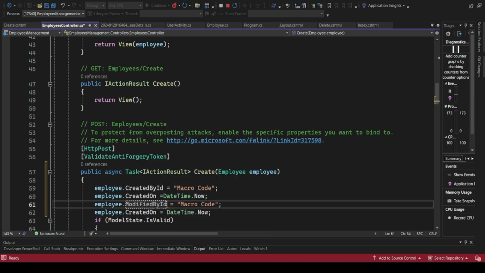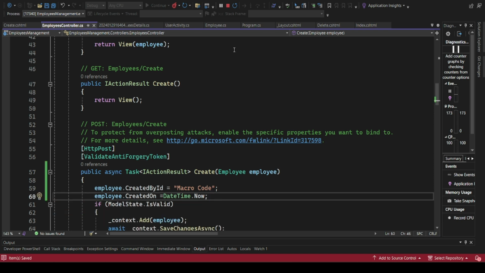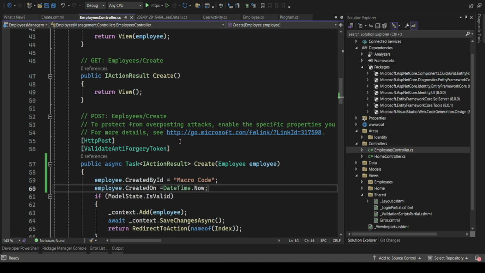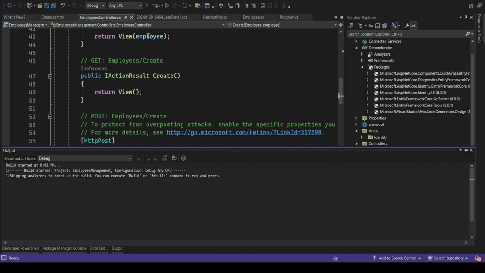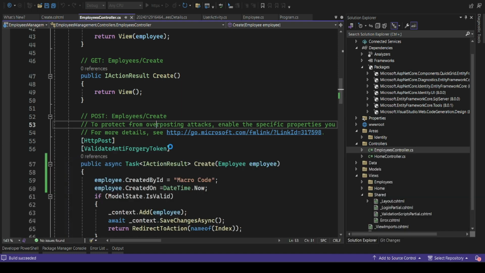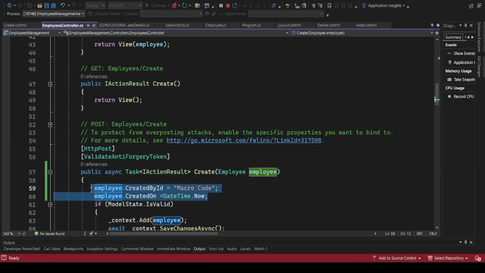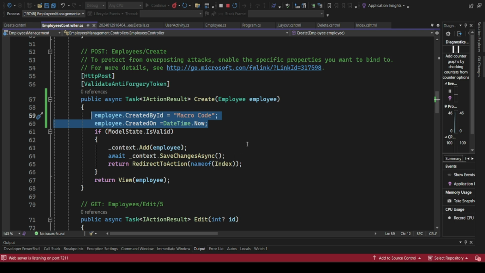Modified by, we just do that modified on. But this one, we can leave these two because this is on creation. We should actually add those on modification. So let's just add these two. So if we launch our app, we should now be able to create an employee with those two columns and having these two fields pre-populated within our application.